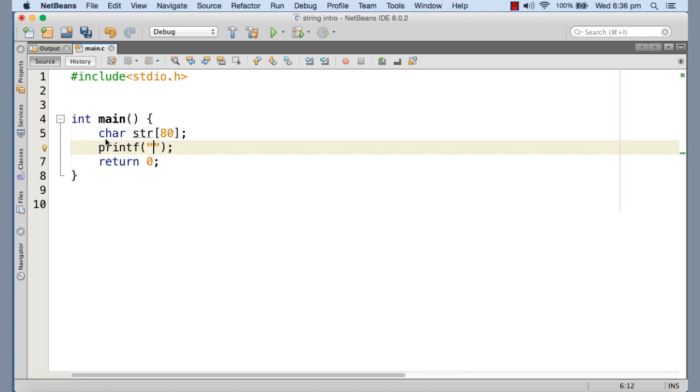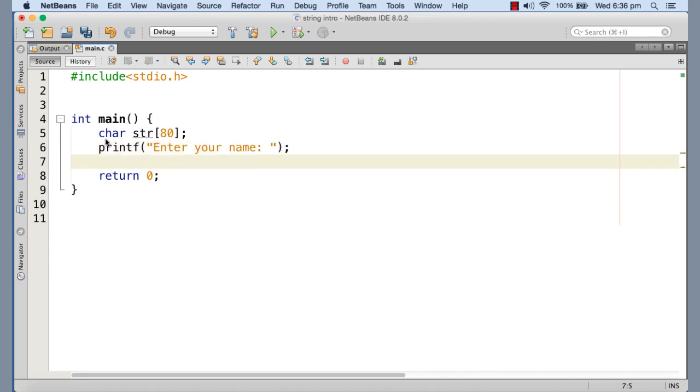I'm giving a prompt to the user to enter his or her name, and scanf can be used to take the string from keyboard. The format specifier for string is %s, so I'm using %s here, and then the name of the character array where you'd like to assign the input.